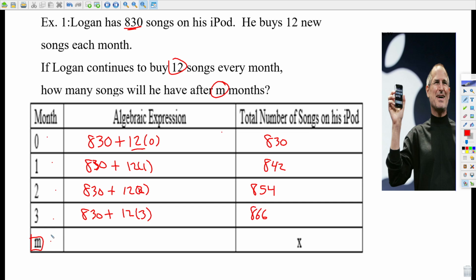So where would the M go? Well, what's the variable? What's changing every single time is the number of months. So we're using M for months. So what number will be changing in here will be how we're going from 0 to 1 to 2 to 3. Everything else is staying the same. So it will always be 830 plus 12 times M, the number of months.